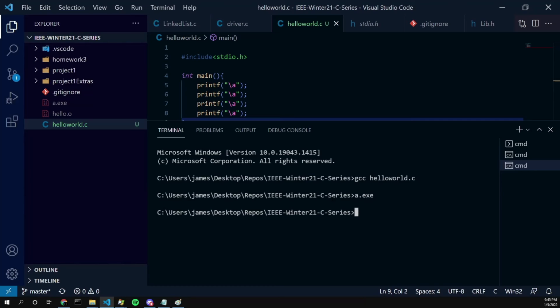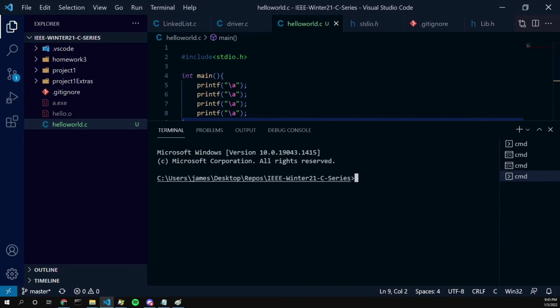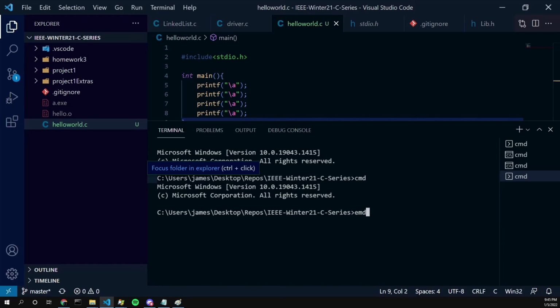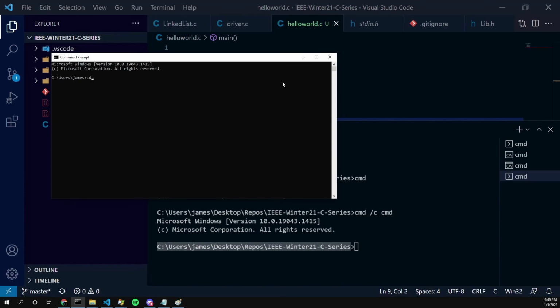Oh, I actually didn't hear any beeps. Maybe this terminal can't make any beeps. If I pull this up in a real command terminal, let me open an integrated terminal. I'm going to just type cmd. Okay, now I'm just going to cd into this directory from a new terminal, and run a.exe.